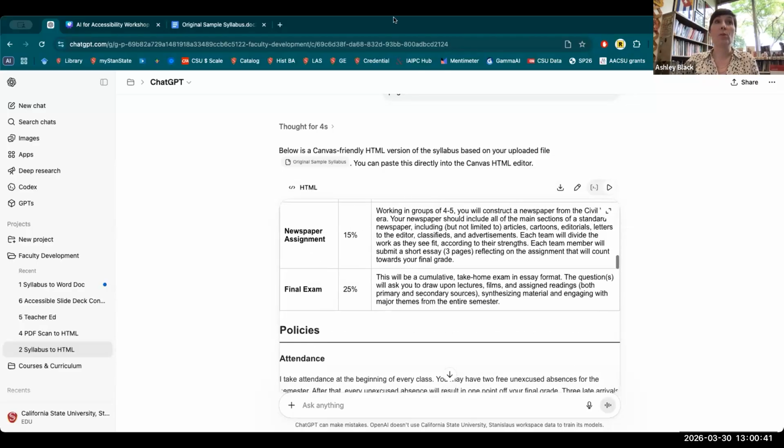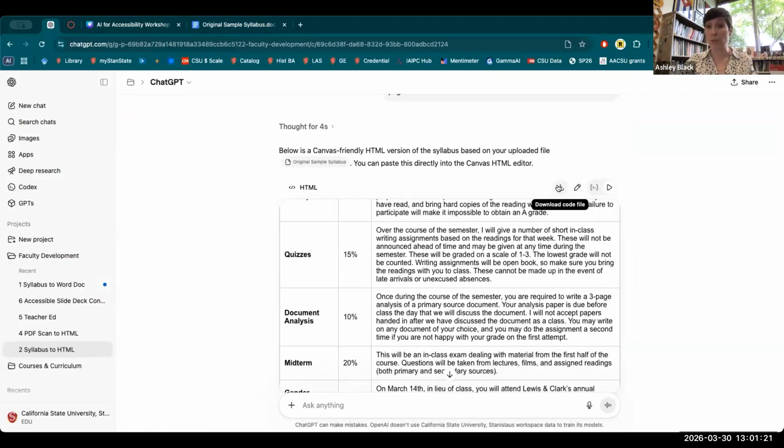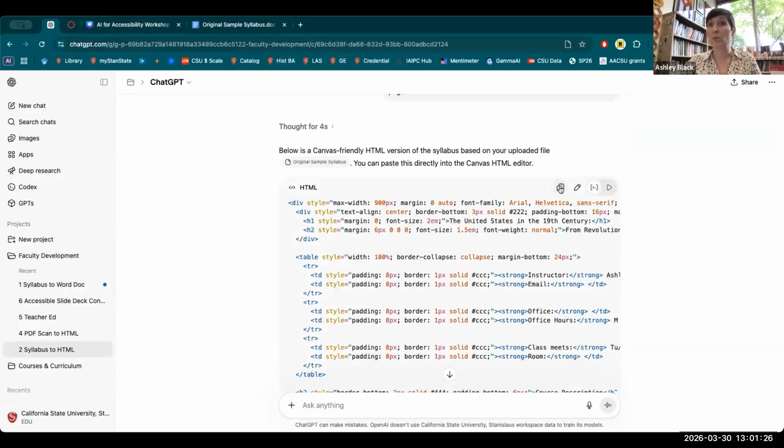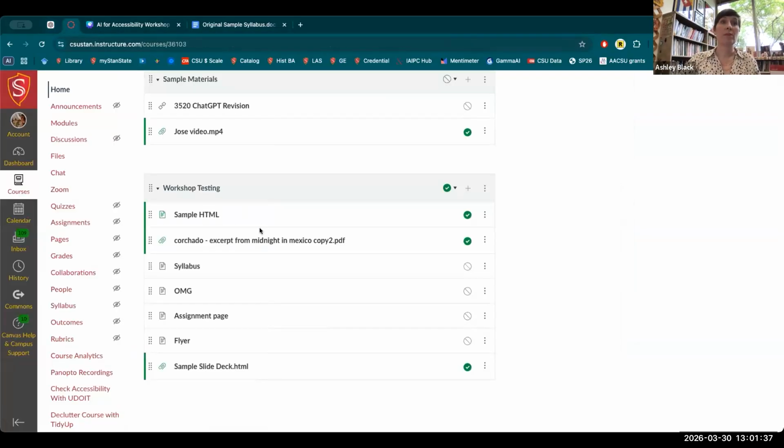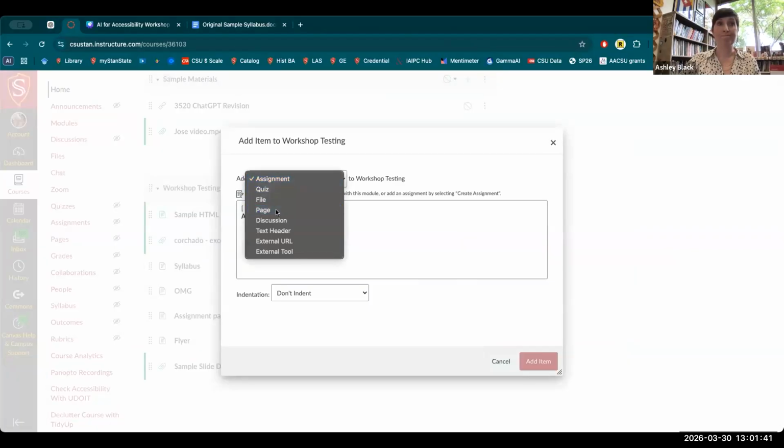What we can do in Canvas, you can just copy that. So you can download and it will give you the code file. So it'll give you that .html file that you can open. You can also just hit the copy button. So let's copy this code. We come over to Canvas. I want to create a page.